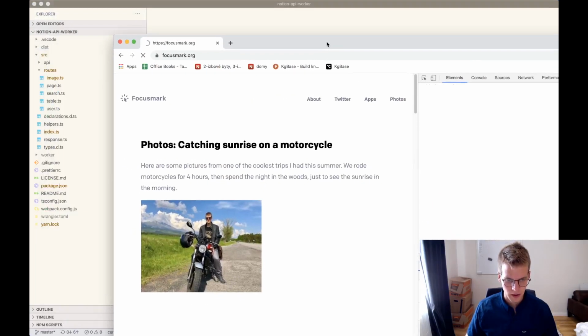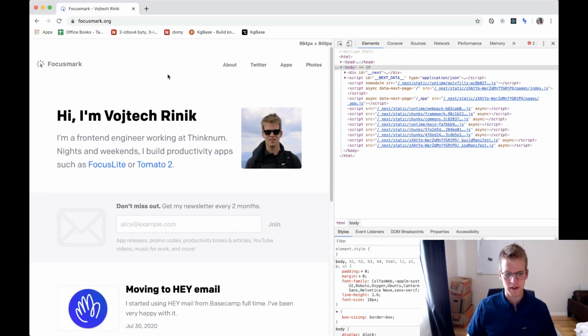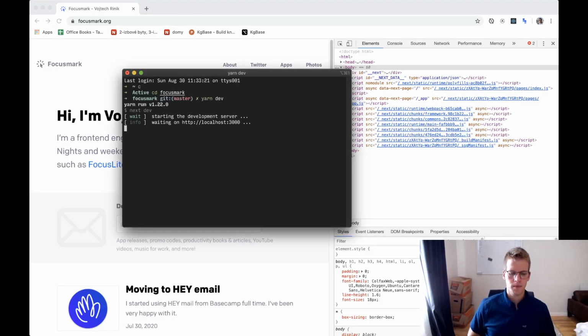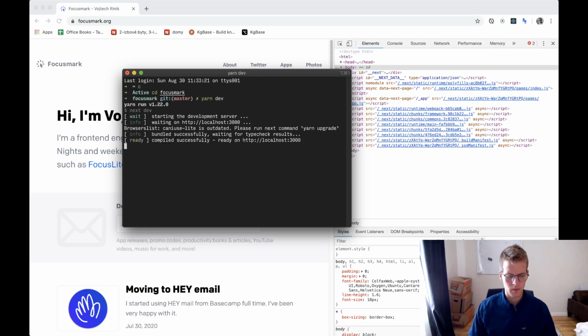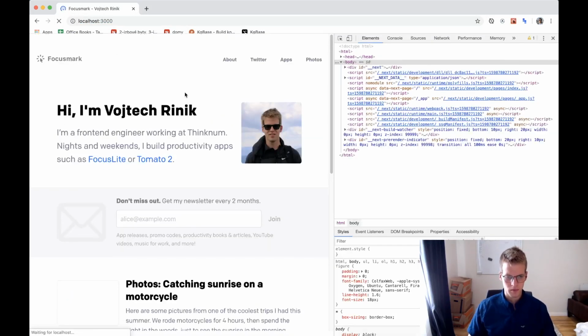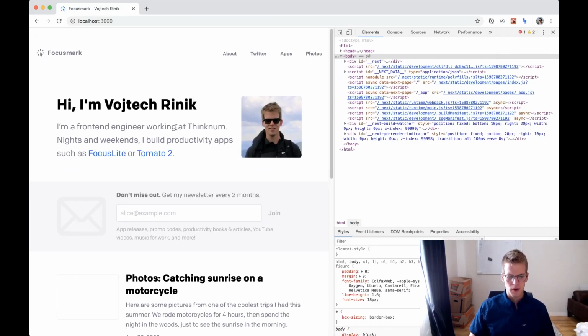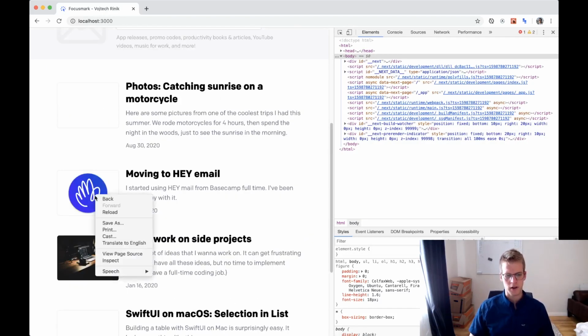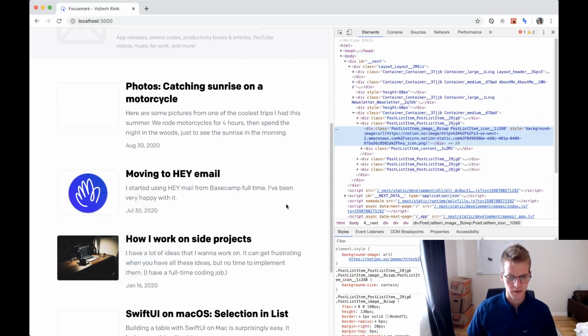Let me get the window here. So that's my website, and the thing I'm doing today, let's actually run it locally first. Okay, things running. All right. So the thing I'm doing today is these images here. Let's take a look at this image.